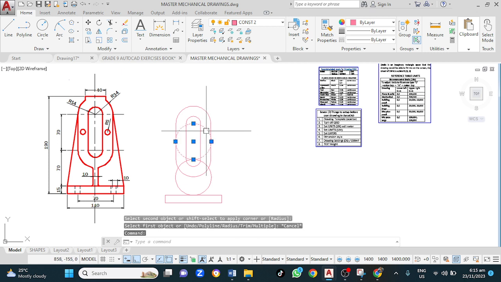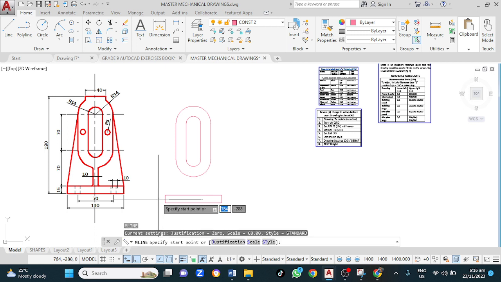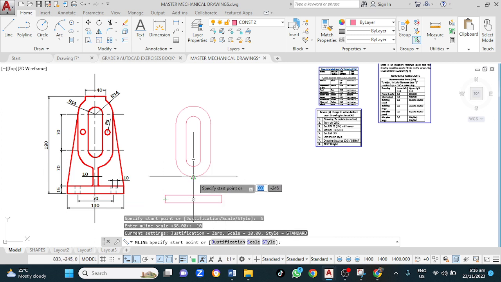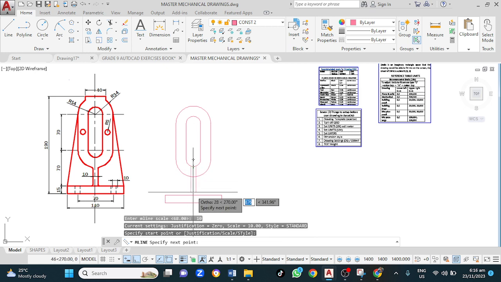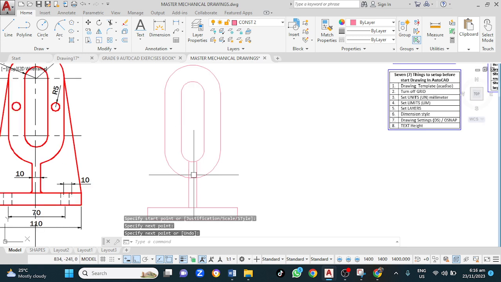Now I could delete this. No longer need that. That is now done. I could also delete this. I no longer need that. That job is done. I could then use multi-line to get this again. ML for multi-line, enter. For scale I want this to be 10. 1 0, enter. Left click. Let me go a little bit further up. Left click, enter. That is now done.